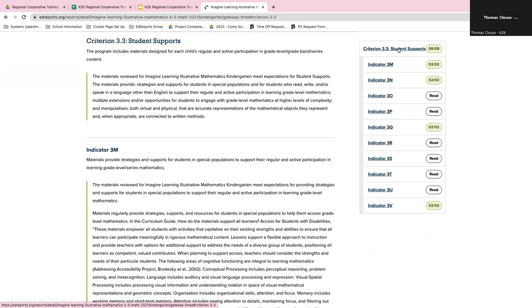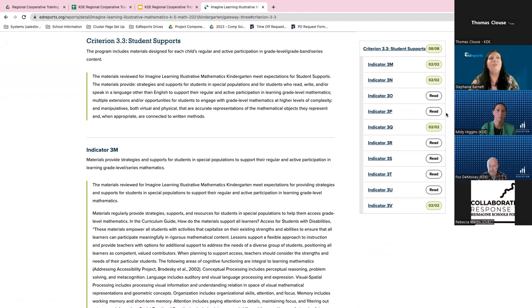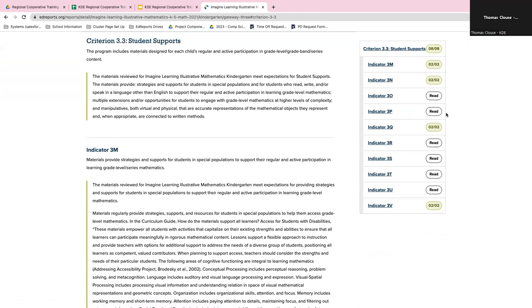Once I click on the student supports, it breaks down the indicators. You can see that some indicators are scored and some are just narrative. So if you see the read part, we don't score that piece. We just provide an overview of that particular indicator.